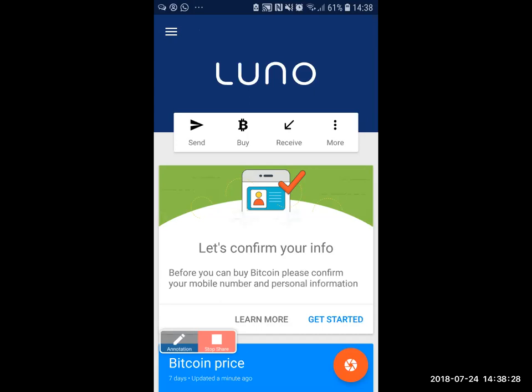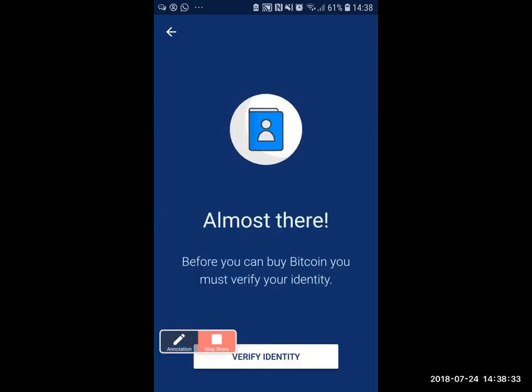And then you click send. If you want to actually buy Bitcoin, well, as you can see, it says before you can buy Bitcoin, you must verify your identity. So I haven't verified this account. That's why I can't buy Bitcoin.